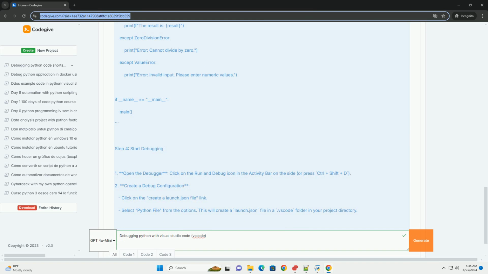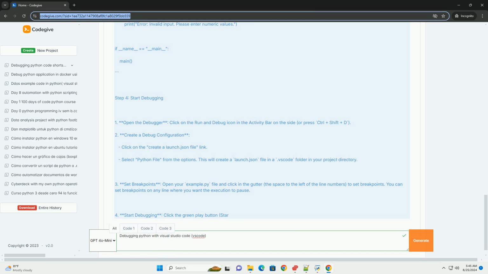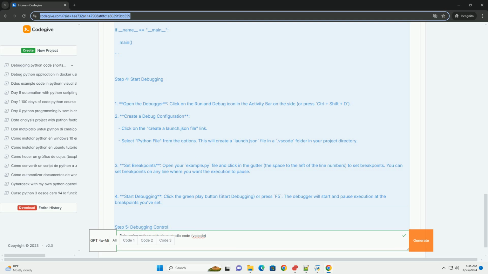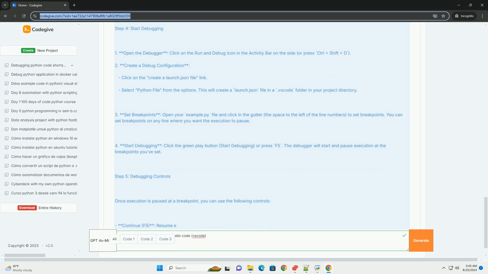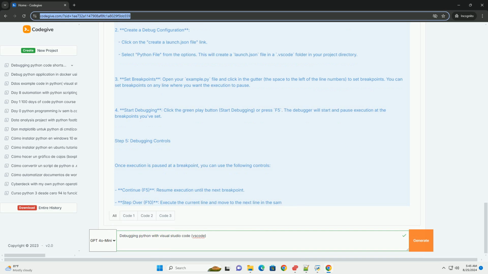Open the debugger. Click on the Run and Debug icon in the activity bar on the side, or press Ctrl+Shift+D. 2. Create a debug configuration. Click on the Create a launch.json file link. Select Python file from the options. This will create a launch.json file in a .vscode folder in your project directory.